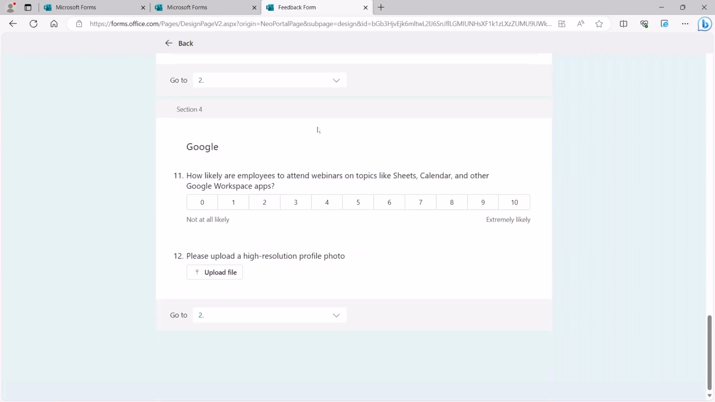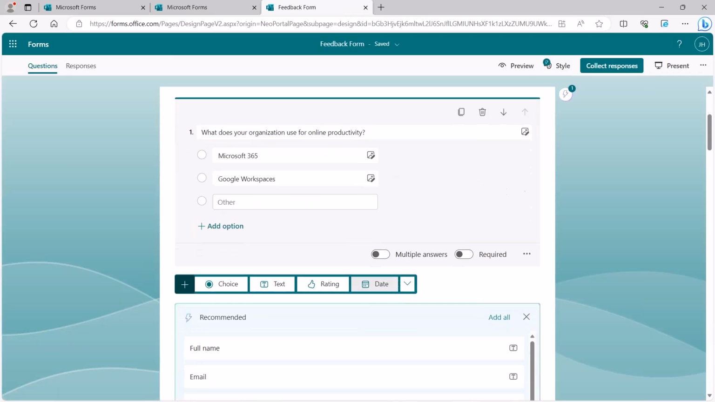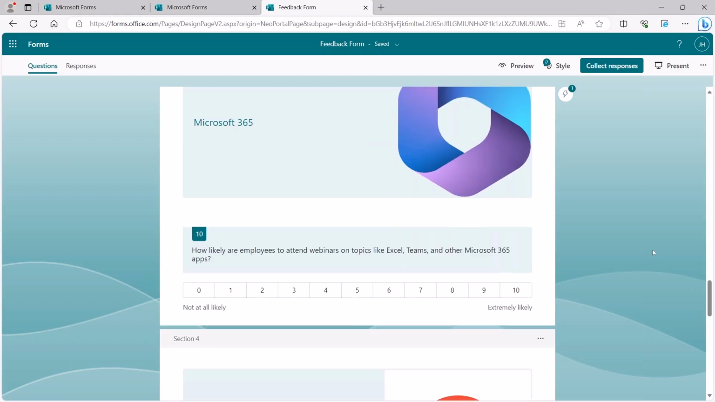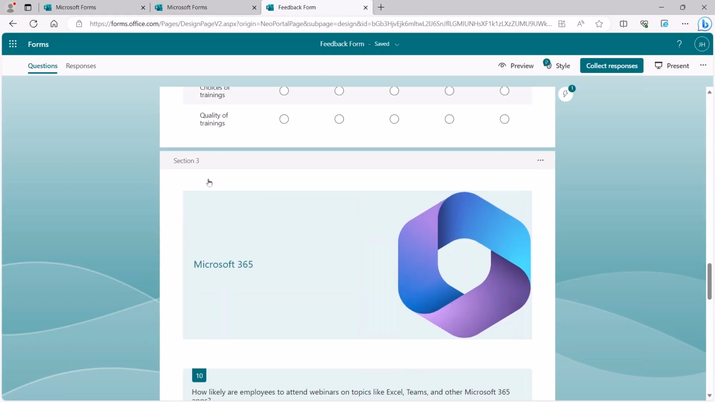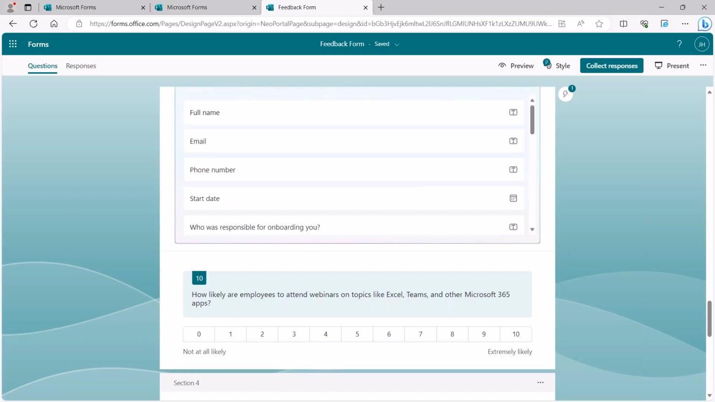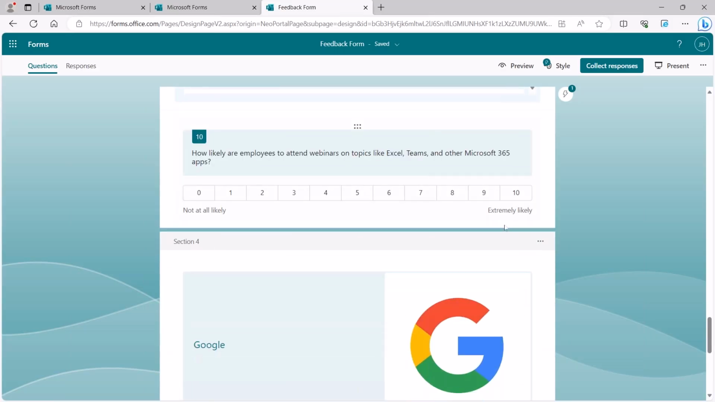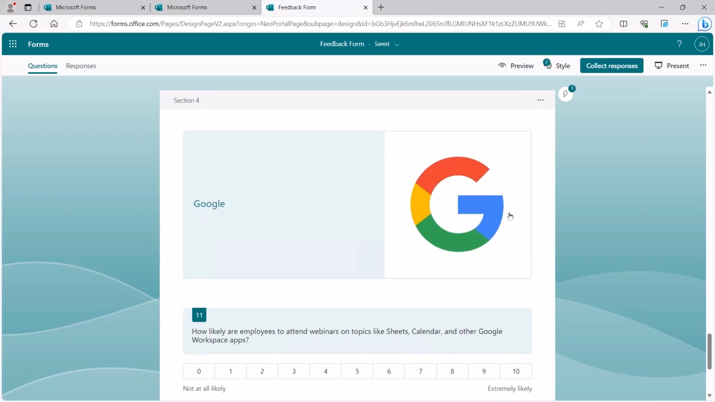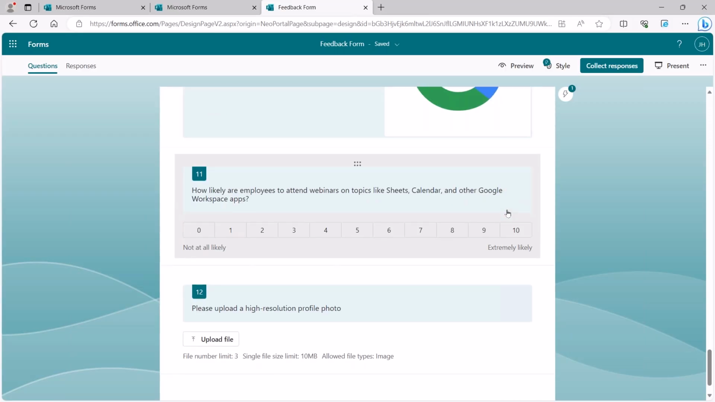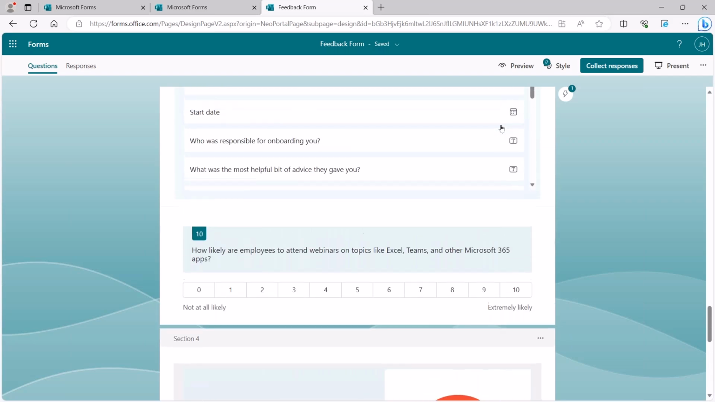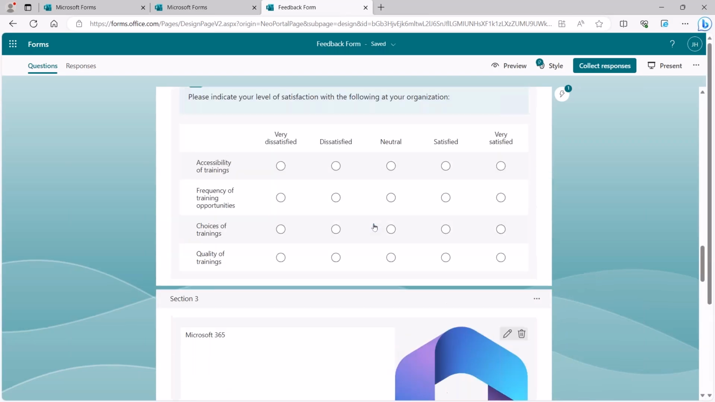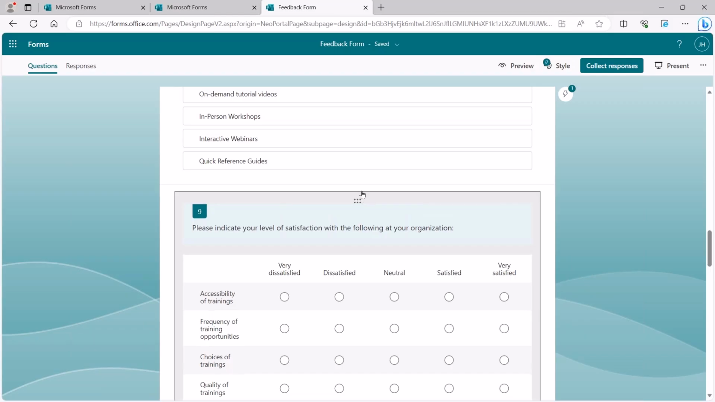We have those on the bottom, actually, section 4 and section 3. So that means it's going to jump right to this one, let's say, and it asks them about things like Excel, Teams, other Microsoft 365 apps, finding out information. But if they chose Google Workspace, then it's going to say Sheets, Calendar, and other Google Workspace apps. I think that's cool. We can always change our mind. We can move these around really easily.